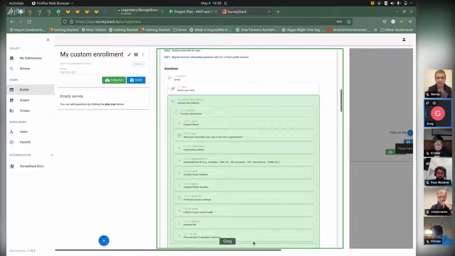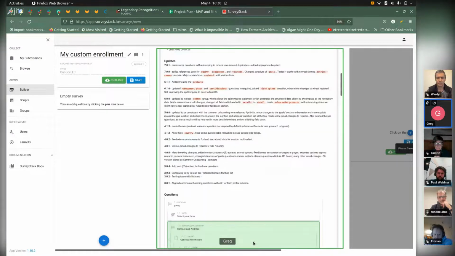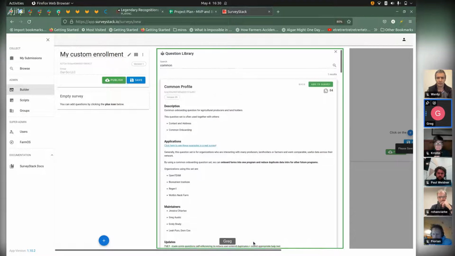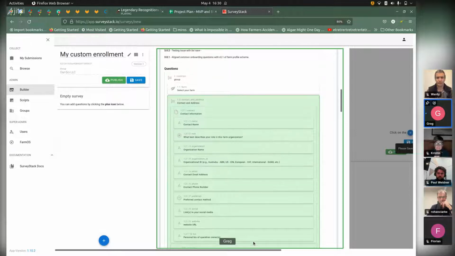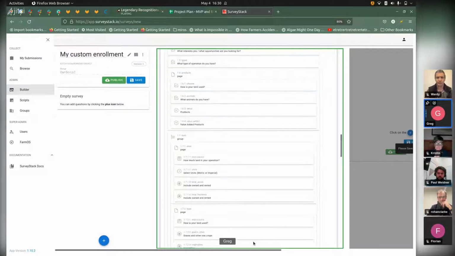And question sets can actually have question sets inside them. So there is a contact and address question set that's embedded inside the common profile question set. And that's because it can be used for other things besides just this. And so it's its own question set. You can tell that because it's green here, whereas the rest of the questions are white. So these are the questions that are in it.